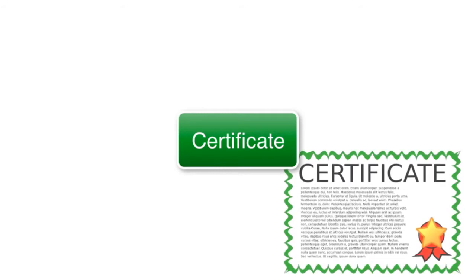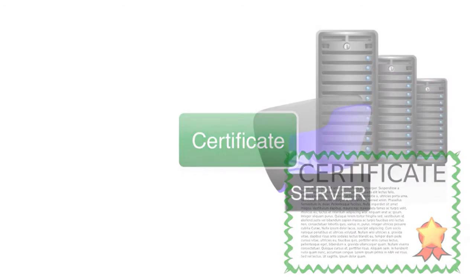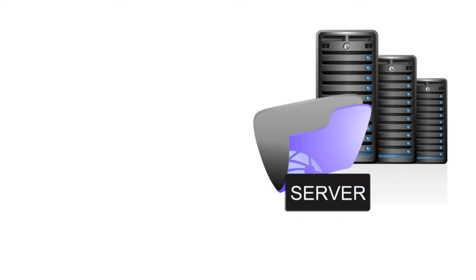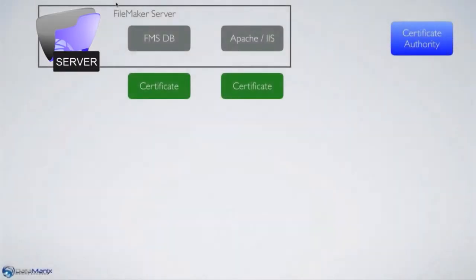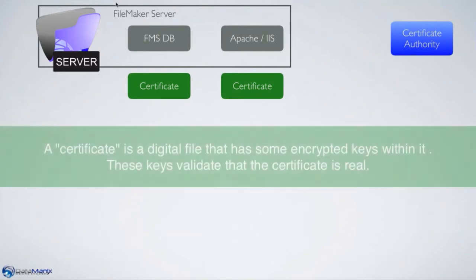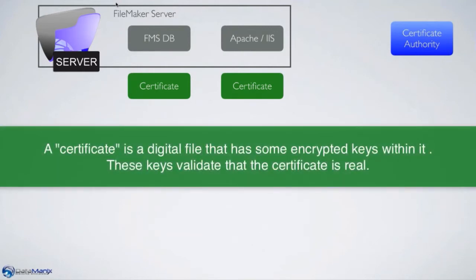Let me go ahead and ask a question here. We talk about a certificate, is it like a piece of paper with a gold star on it? I know what a FileMaker server is, and people understand it's a machine and it's got this FileMaker server software on it. What is this green thing that's on the screen? What is a certificate? Yeah, a certificate is basically a digital file that has some keys within it, encrypted keys, that validates that this certificate is actually valid.